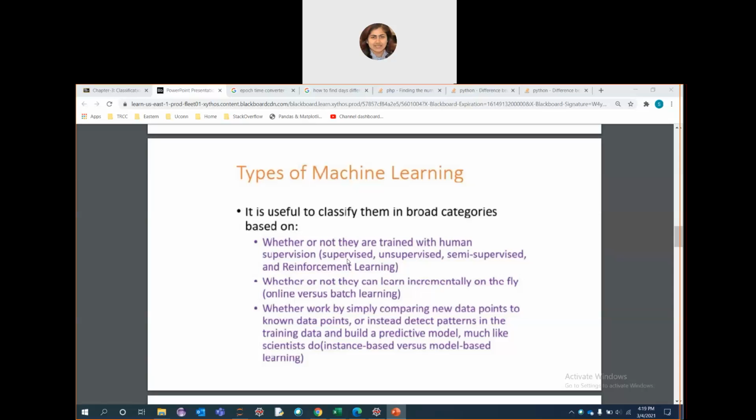Then comes your reinforcement learning. Reinforcement means there is some sort of reward system associated with the reinforcement. So this is the easy way to remember: reward associated with reinforcement. So what is that? This is the training of a machine learning model to make a sequence of decisions.